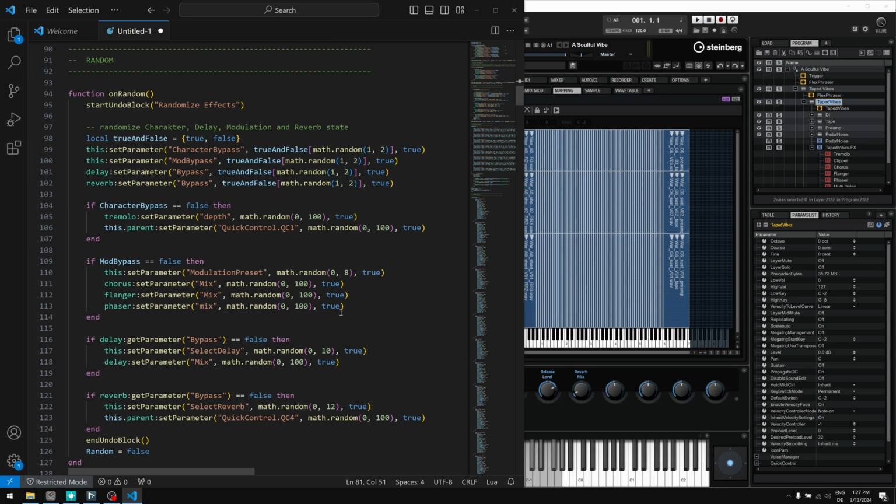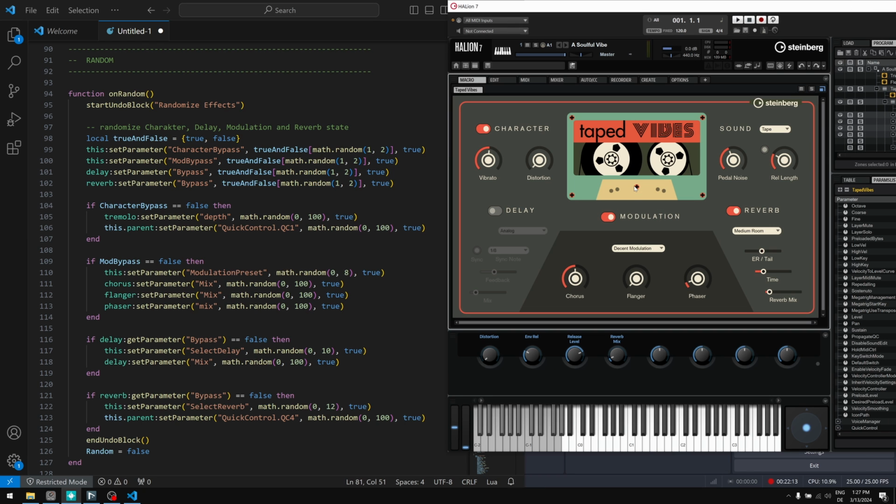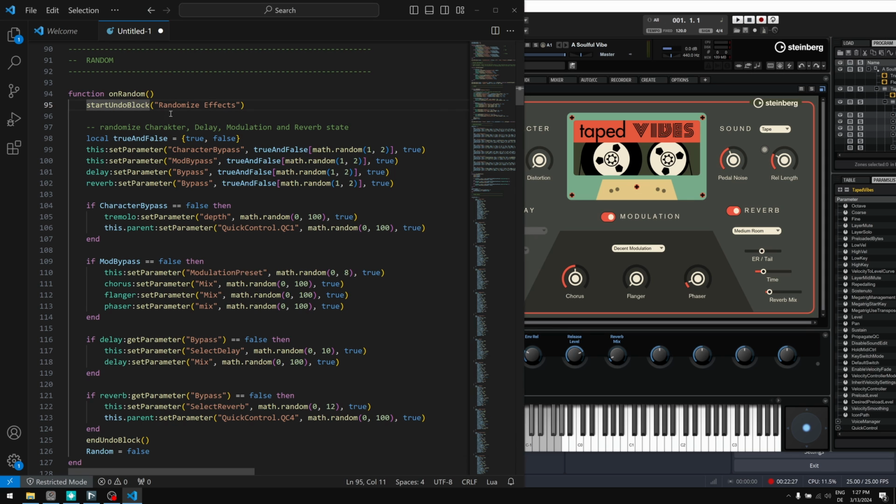Next up in the script, there is our random function. So the hidden Easter egg that can be triggered on this center screw of the macro page. The whole function, so this on random that goes down till here, is set into one undo block to ensure that you can trigger the random multiple times and go back a few random states. So the amount of undos is set by your undo setting on the options page.